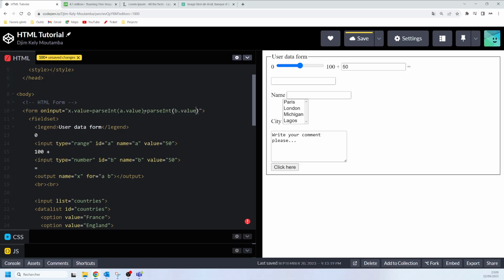So b dot value. Remember that a is this input here, which is the range, and b is this input here, which is a number. And by default, it's 50 here. So when you do that, if I put my cursor like this, there you can see the value. If I increase this, it is also going to increase the value of the output here. Okay, so that's basically what I wanted to show you.